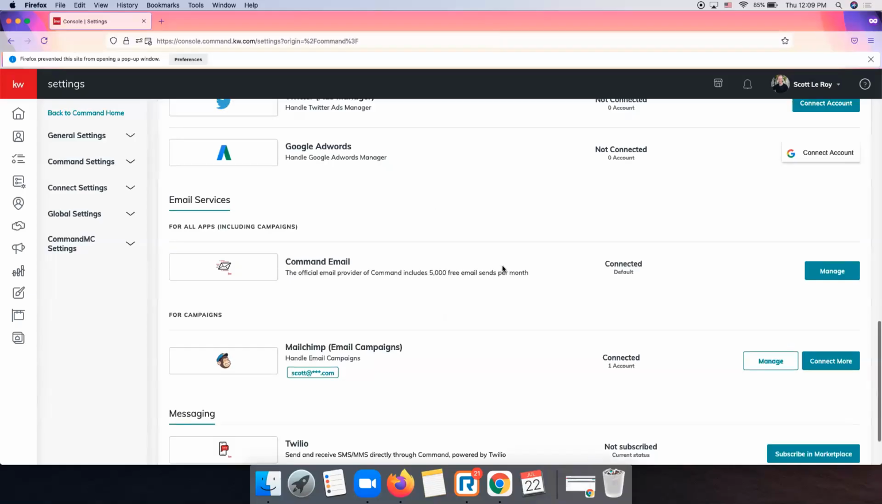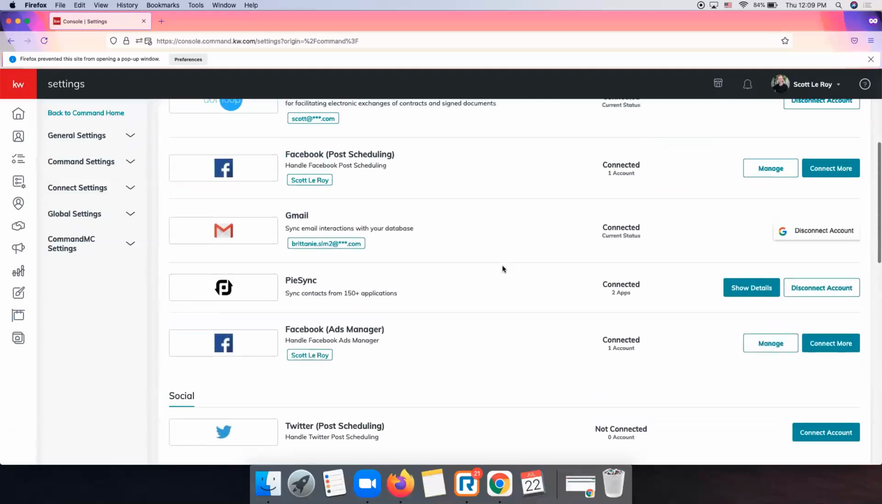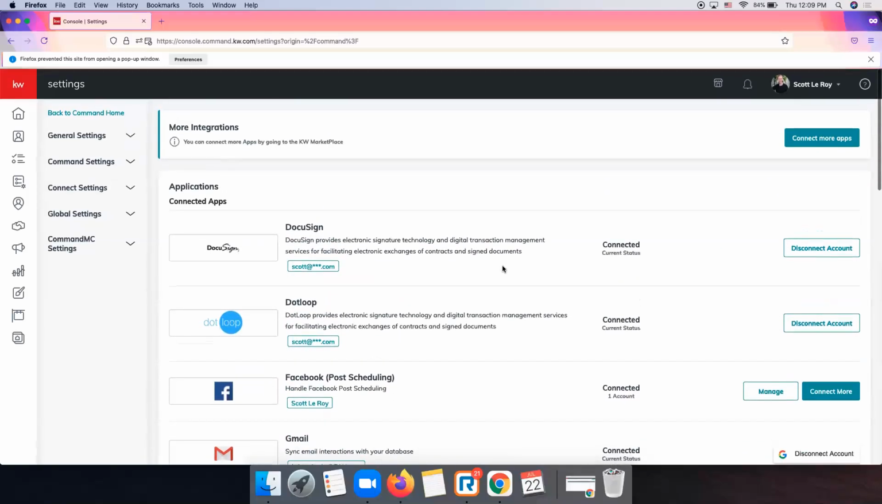So I would check on your Command Email and then these options for post scheduling. We're going to touch on those today. While we're here in our settings, let's go over to the left and click on Connect Settings. And then Marketing Profile.